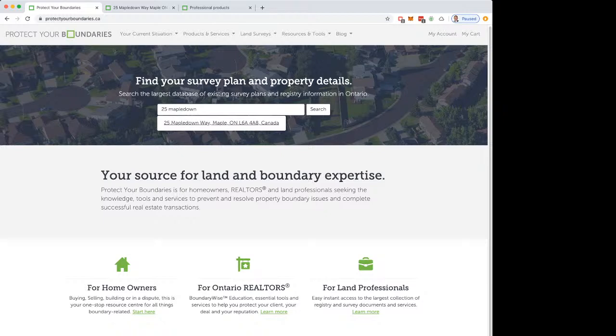But what we're going to do is dive straight into where you're going to spend most of your time, and that is up here. So you're going to type an address in, and you're going to hit search. In this case, we're looking for 25 Mapledown Way. We just typed in 25 Mapledown. We hit the search button, and up came the option here for us.